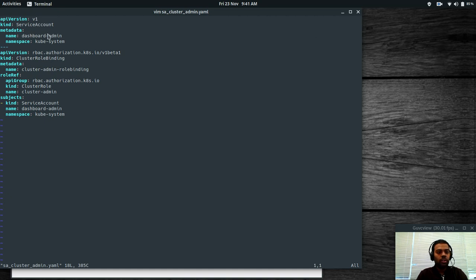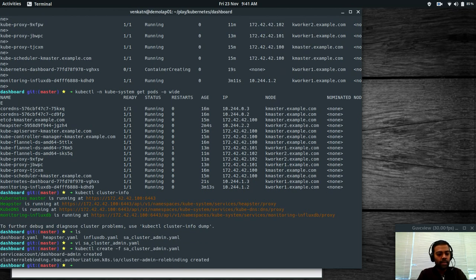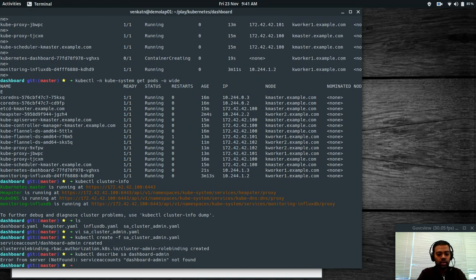I'm creating a service account named Dashboard Admin. I'm creating a cluster role binding. I'm binding the cluster admin cluster role to this user. So let's apply that. kubectl create -f. So it has created that one. So now if I do kubectl describe service account, SA is short for service account, SA and dashboard admin, you got to specify the namespace. By default it goes to the default namespace, so you got to specify kube system.